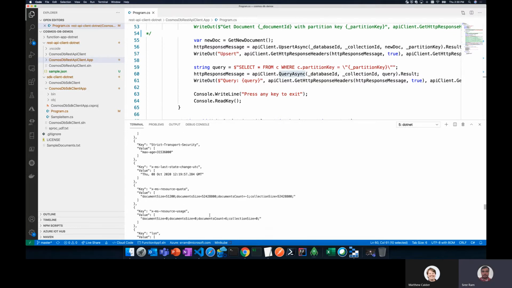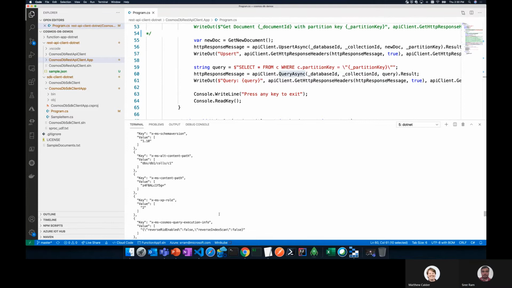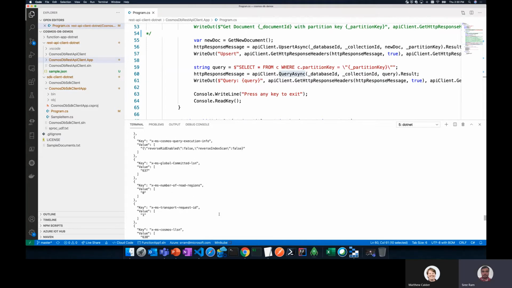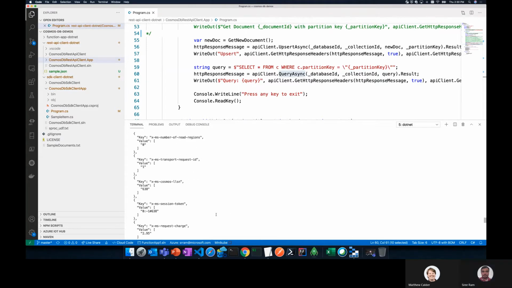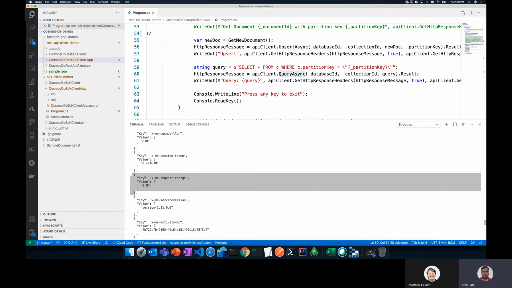Okay, this is about execution info. Yes, the x-ms-request-charge. So here it is, let me highlight that. The x-ms-request-charge shows this query took 2.95 RUs. Okay, so that's what it is.